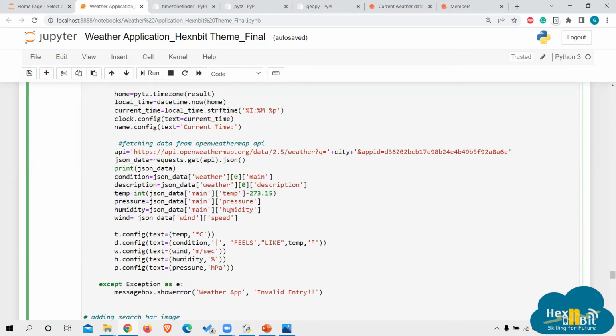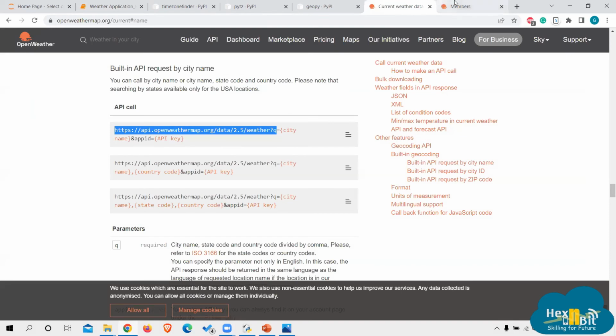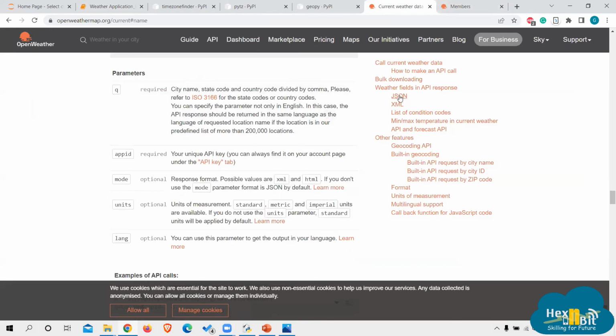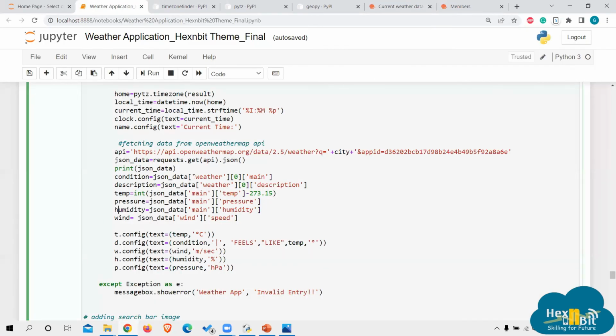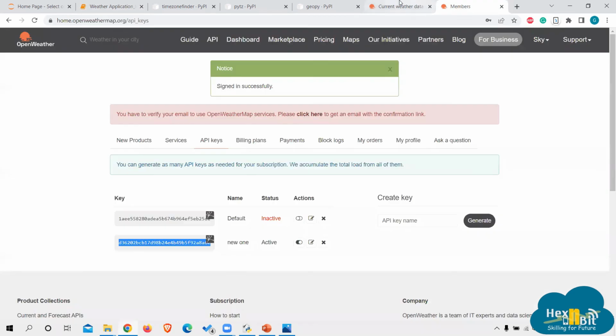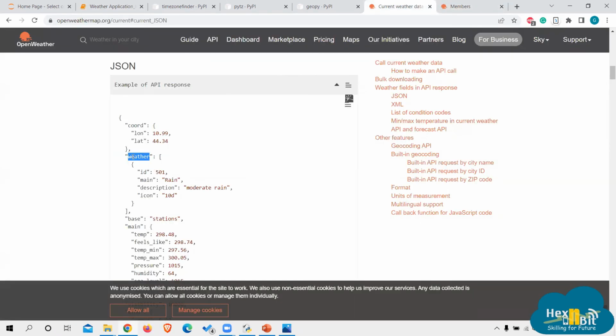So how I am getting these things is, if I showcase the response of it, in the response you can see weather. Like here you can see JSON data weather. Inside weather there are different things. Inside weather, there is a list that is getting opened, and in this list, these are the main things that are available.